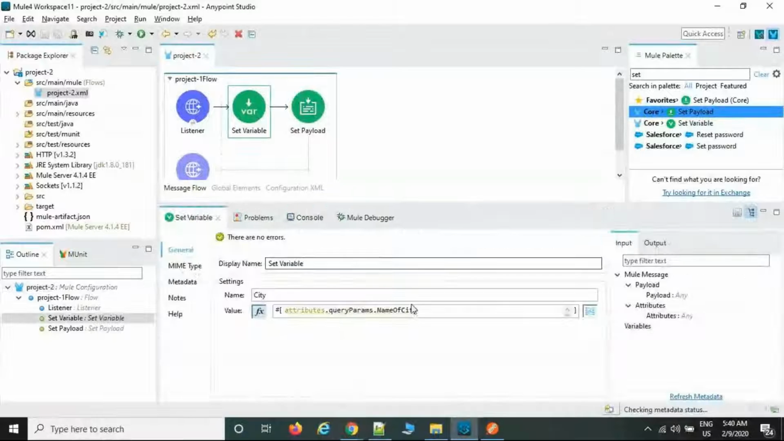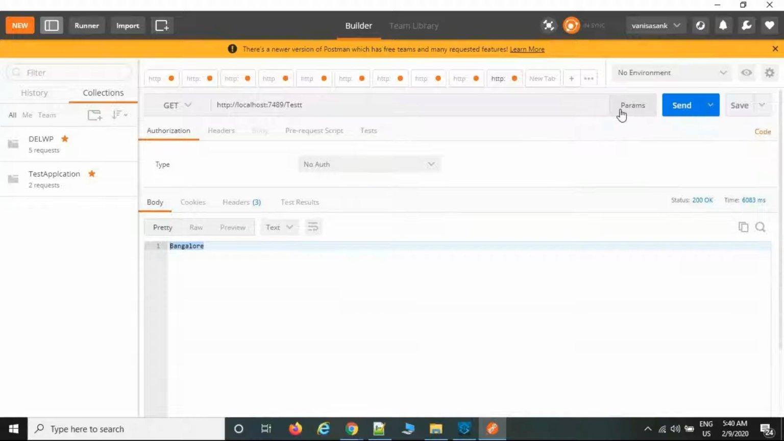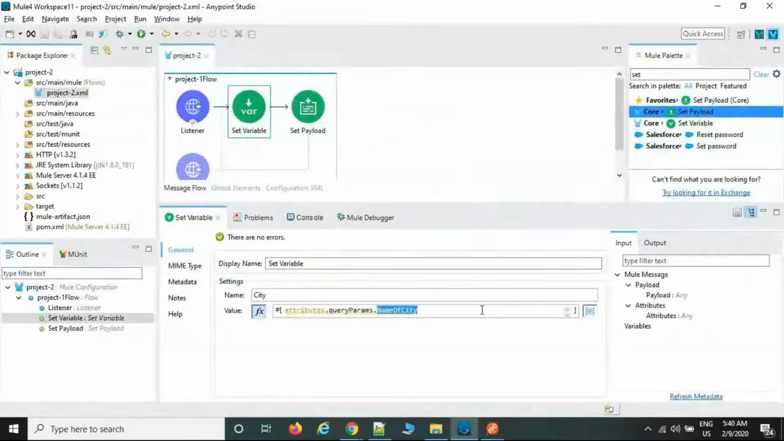Now what is the key here? Name of city. For example, take name of city. If you want to pass any query parameters in Postman, the option is here only. This is the URL, http localhost 7489. Then click on the Params tab. If you click on the Params tab, it will display the key value pair combination. Name of city is the query parameter key.